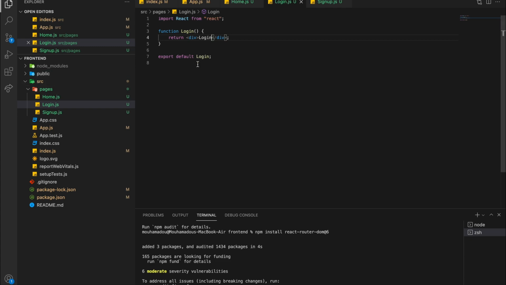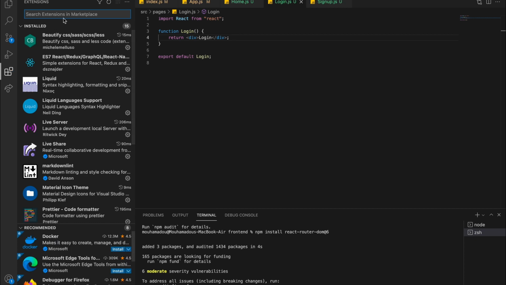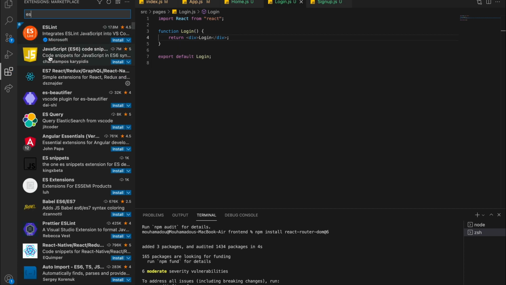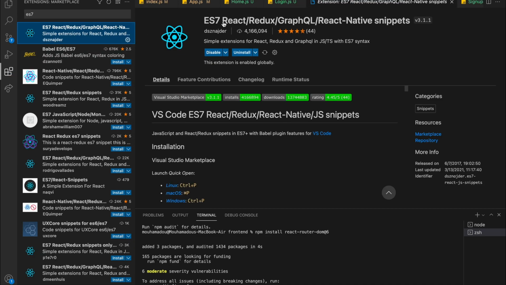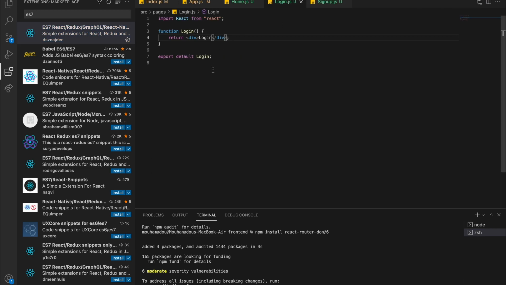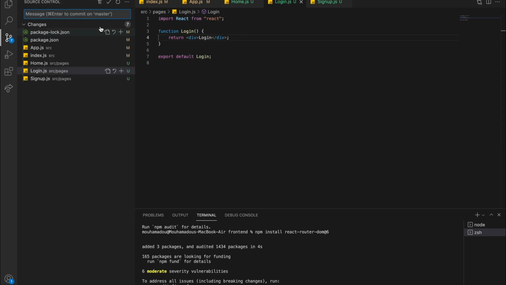To have these snippets, you can just look at the extensions here and search for ES7. This is going to give you ES7 React, Redux and GraphQL. So these are the snippets you need to install. You can just install it, and from that point you can have access to snippets like RFC, which means React functional component with an export. Exactly what it's doing here.